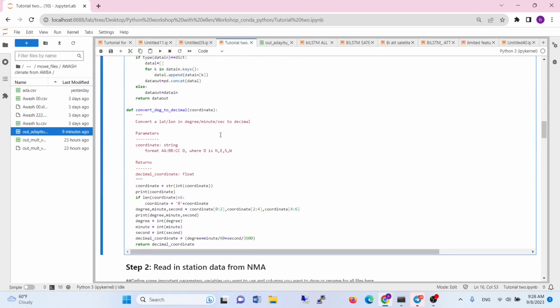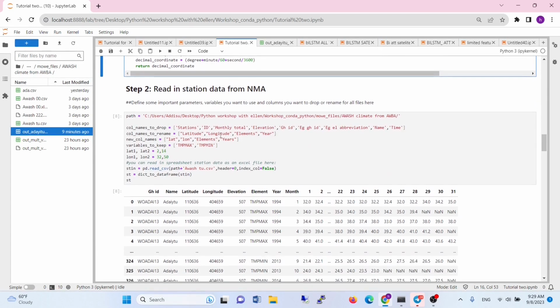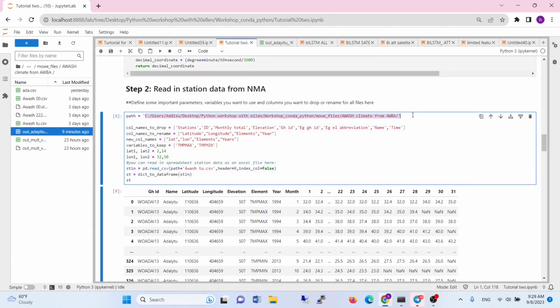The next step is to read the station data from the National Meteorological Agency. To read this data, we need to import the path first. This is my path; I think you will have a different one on your computer. After importing the path, you can say pandas read CSV, because my file is a CSV. So path, and just add a plus. This is my file name, Amashto. Just call it like this, and welcome.